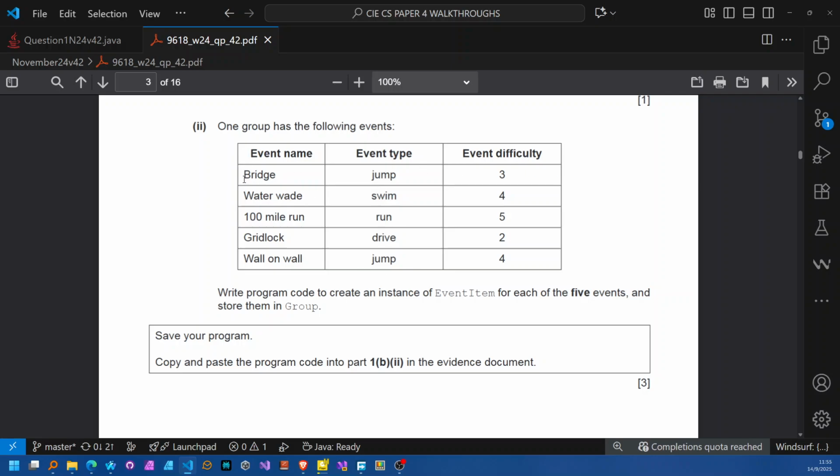The way you read this table is that we have 5 entries. So the event name, we have bridge, we have water weight, we have the 100-mile run, we have the gridlock, and we have the wall-on-wall jump, right? So this one is a jumping event, this one is a swimming event, this one is a running event, this one is a driving event, and so forth and so on. Then the difficulty levels are set here for each event as it were.